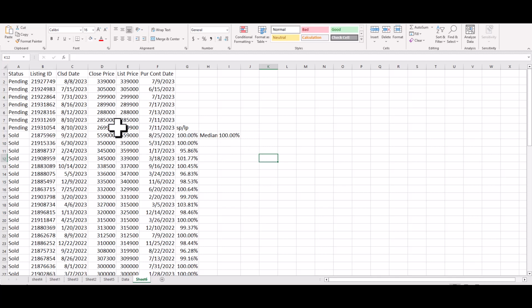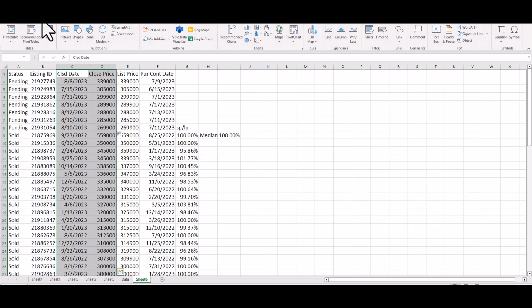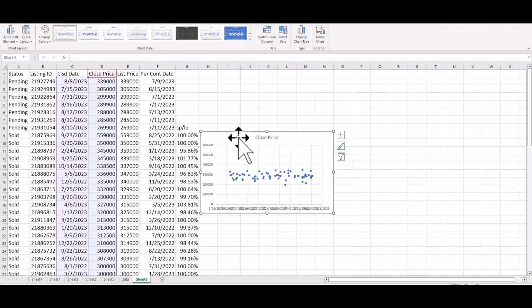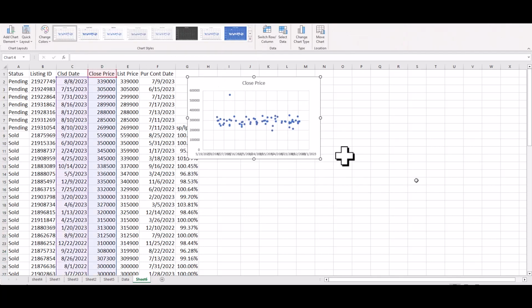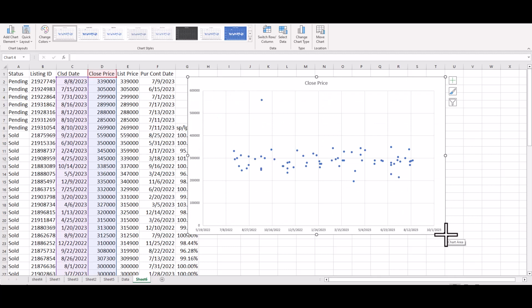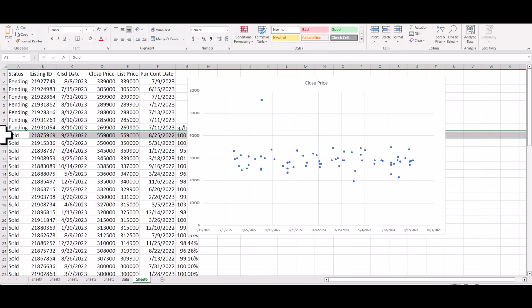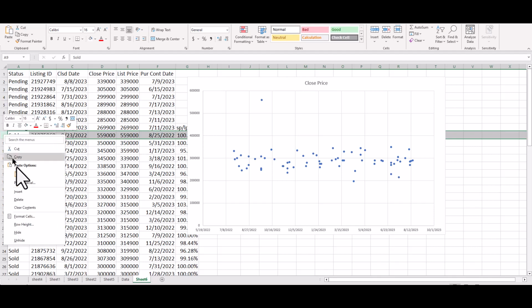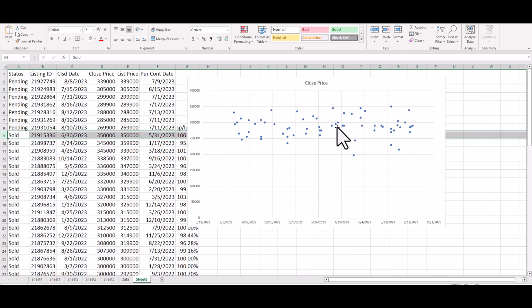In order to get the forecasting adjustment, we can simply highlight close date and close price, Control Shift down, and I want to come up here to Insert and grab the scatter graph, and let me make this a little bigger. You can see we obviously have an outlier up here. It's going to be our top sale here at the 559. I'm going to go ahead and delete that, so we don't want that data in here. Now we have a cleaner looking scatter graph.